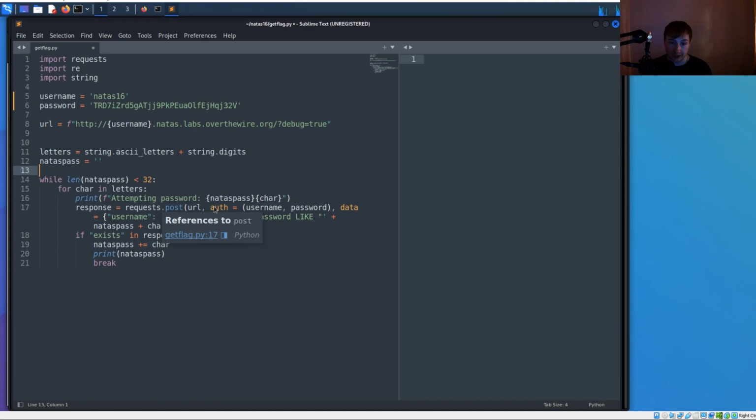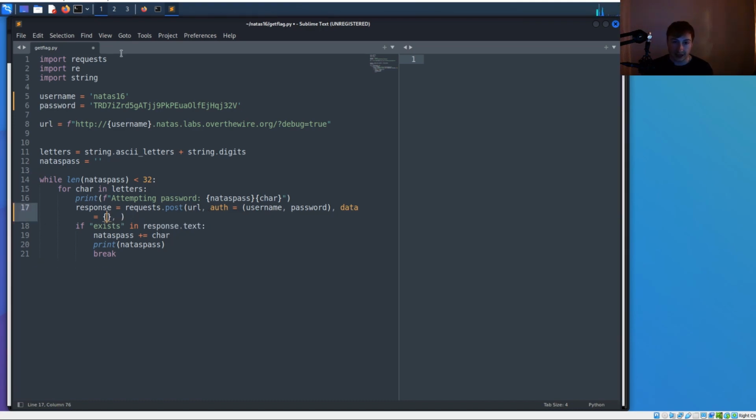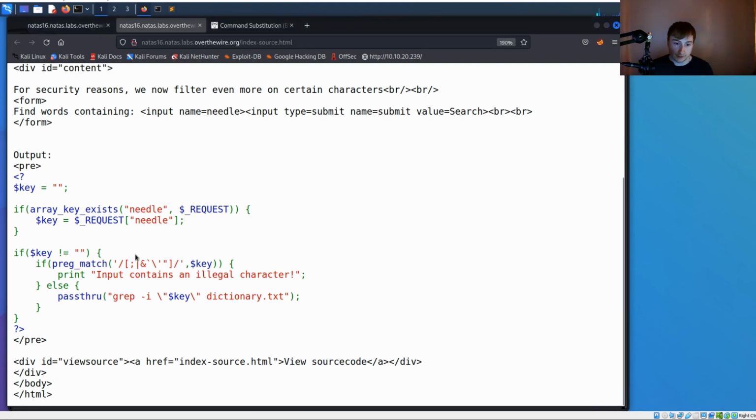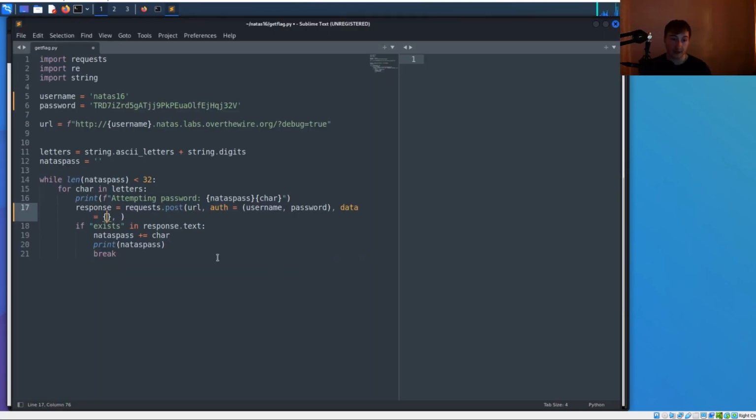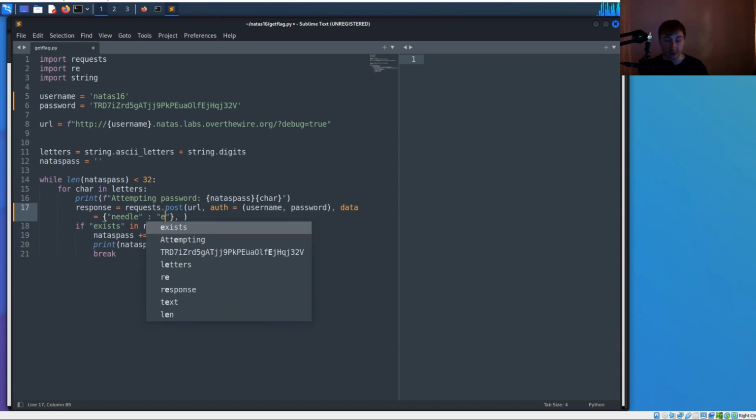We're still going to be providing the URL and the authentication, obviously. We just need to change the data here, so I'm just going to empty that out. And if we look at the web page again, you can see we're using that needle parameter in our post request, and that's the parameter we're going to need to fill in. So for needle, I'm going to set that to a string that's going to include our payload. And again, we're going to be looking for explosions. No, we could look for anything. That's just the first word that came to mind.